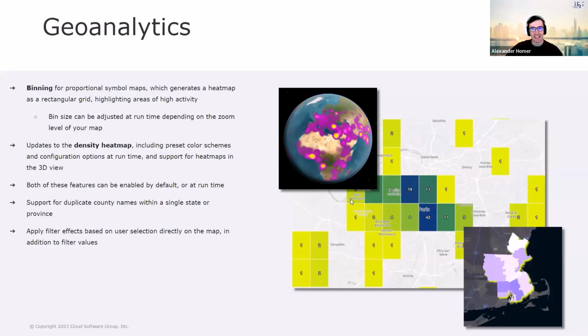Let's see. Oh yes, another feature that we added in 9.1 that we added enhancements for was filter effects. So that was a feature where you could apply filters to a map layer that didn't exclude or include the data, but actually highlighted different points or different geographic locations on the map layer. So previously in 9.1, that was done via filter controls based on fields. So you could select the field values that you wanted.